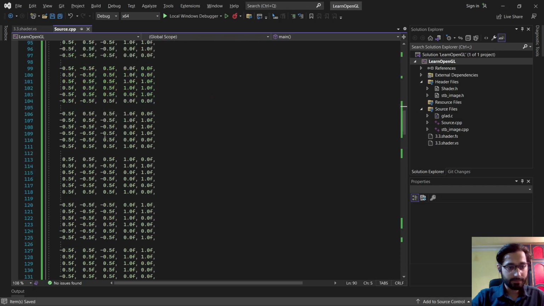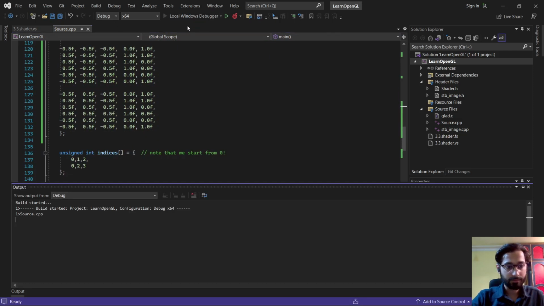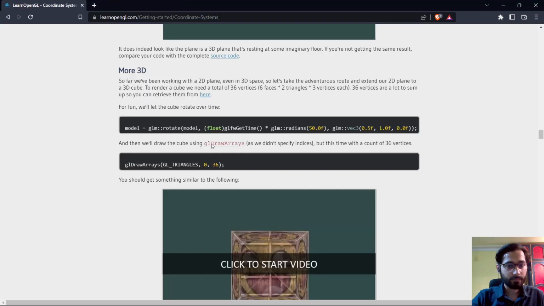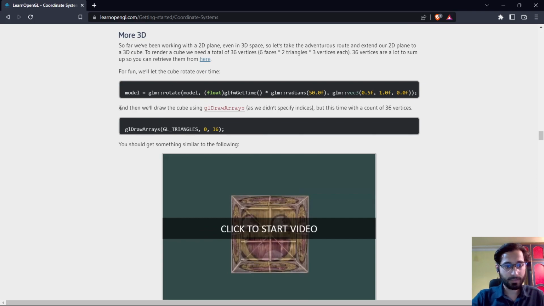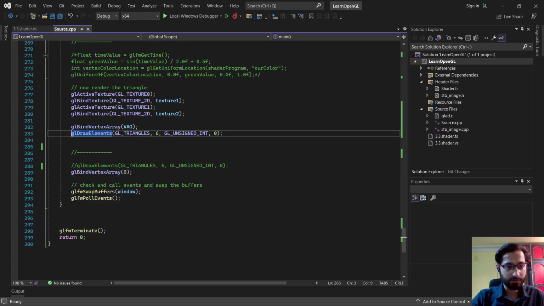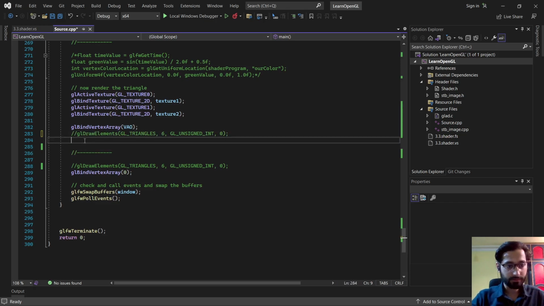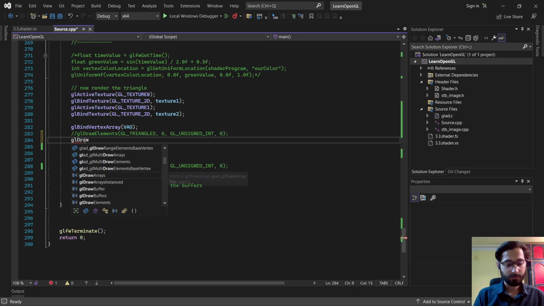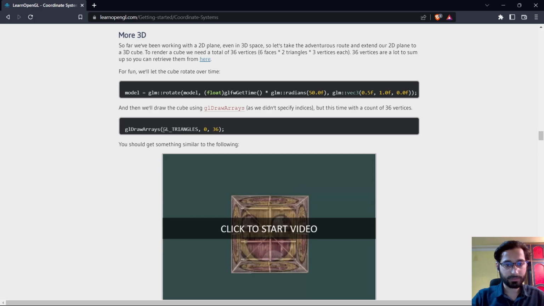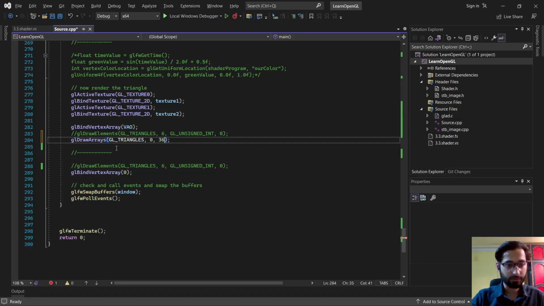So that'll be our vertices. It's gonna look weird. Okay, and then we'll draw the cube using glDrawArrays. We didn't specify indices, but this time with a count of 36. So rather than doing glDrawElements, we're just going to do the shortcut method of doing glDrawArrays, GL_TRIANGLES, start from 0 and go up to 36.